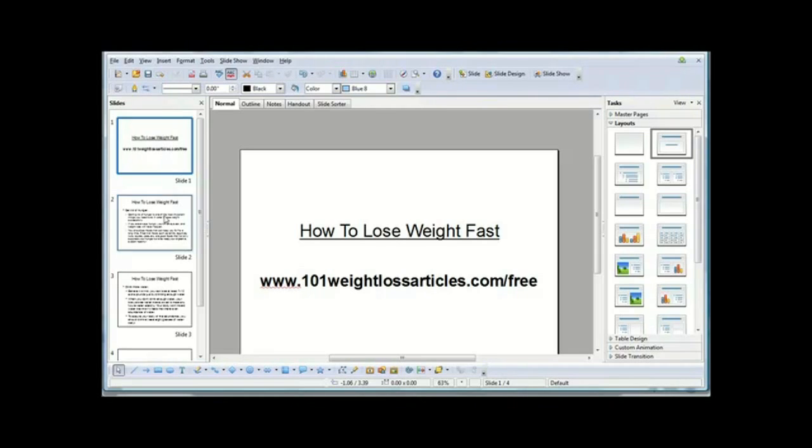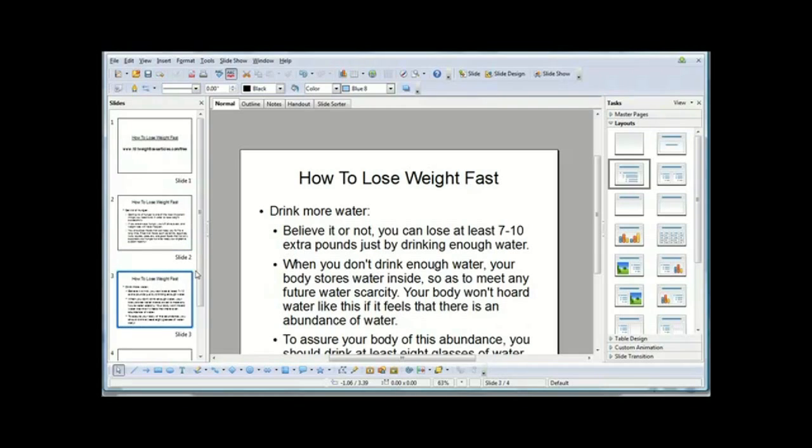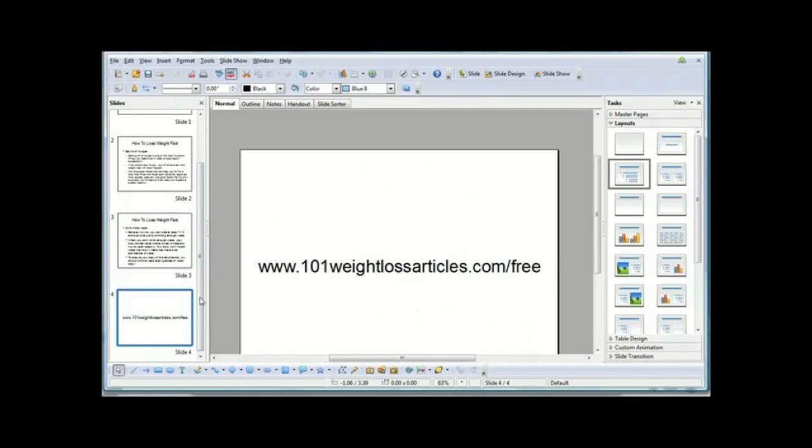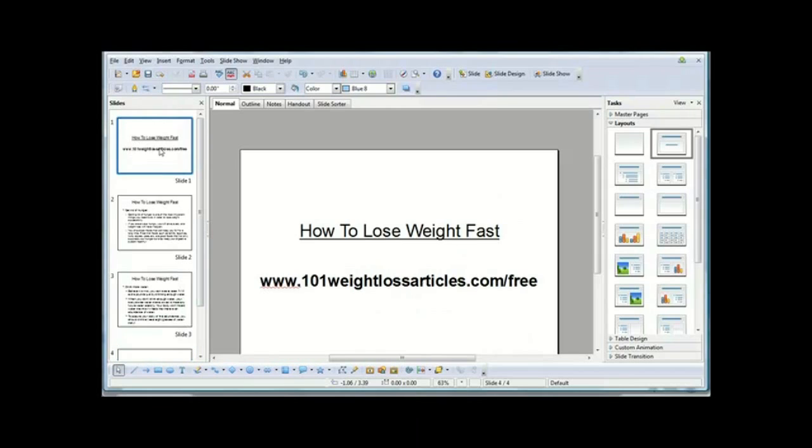Now you can go in here and add animation effects and all that kind of stuff. That's completely up to you. I'm not going to bore you by showing you how to do that. You can look at OpenOffice or PowerPoint. They'll show you how to add in animations. But really, for all intents and purposes, this is all you need to make a video, to put it together.